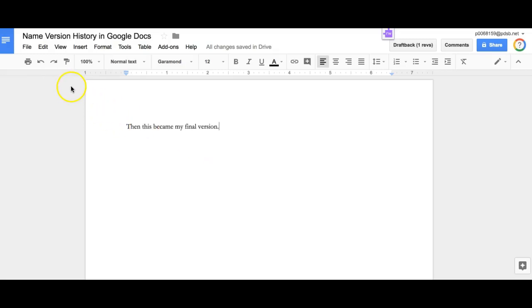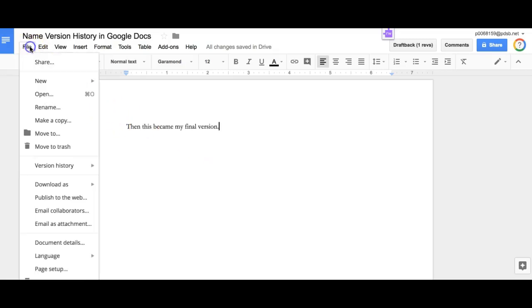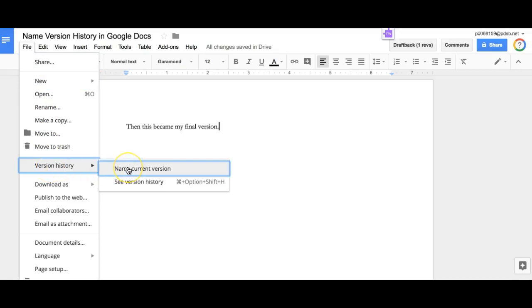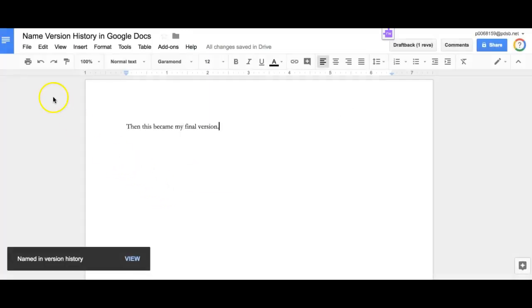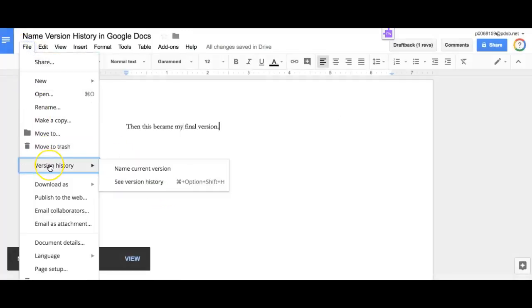Instead, now in Google Docs, if we go to File, we've got this Version History here. We can even name the current version that we're in. As you can see, this is my final version. So I'm going to name this my final version, and then I'm going to click Save. But if I wanted to see some of the other versions, then again I click on File, Version History, and I can see the version history.